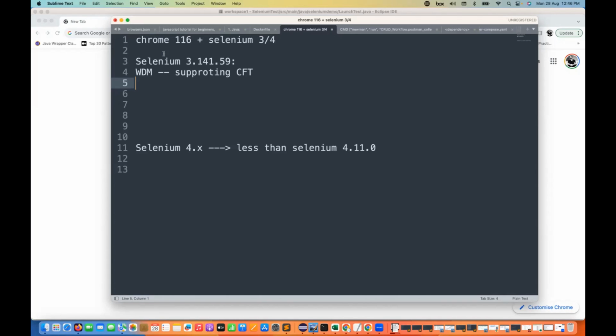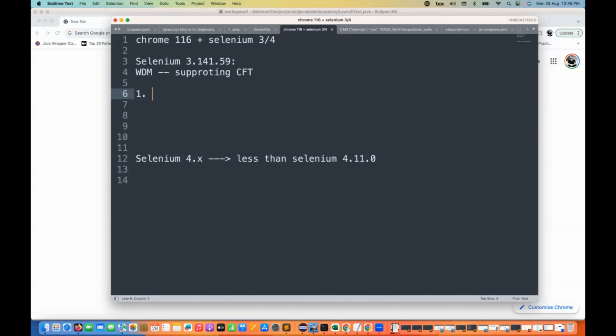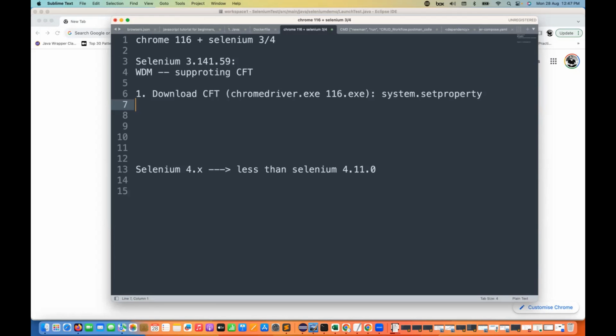So if you're using Selenium 3, then you have two choices. First of all, I would highly recommend to migrate your Selenium 3 project to Selenium 4, but if you still have some limitations or you don't want to do that, the first choice is to download the CFT version of chromedriver.exe that you really want to use. From the CFT dashboard, you have to download your Chrome driver. For example, if you're using 116, you have to download the 116 .exe file, right? And then you have to give it in your System.setProperty method that we were using all the time.